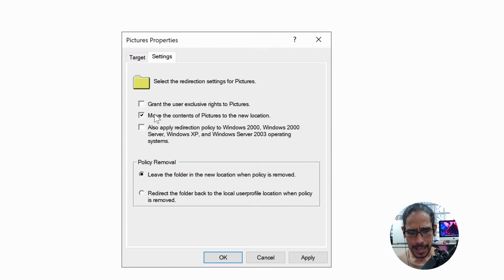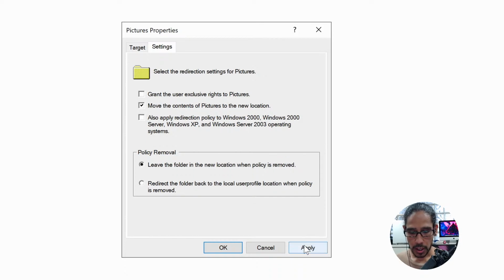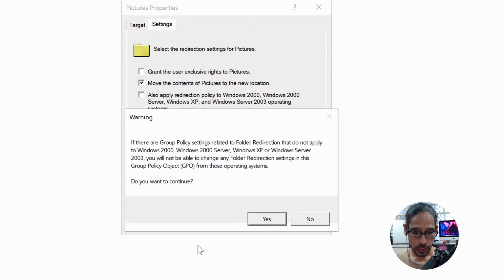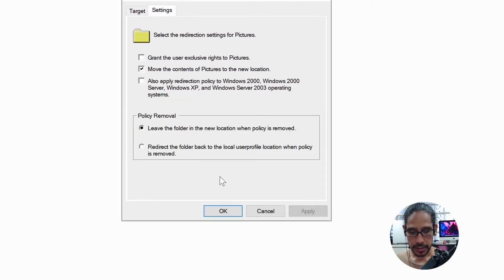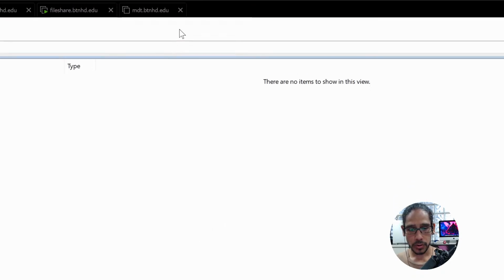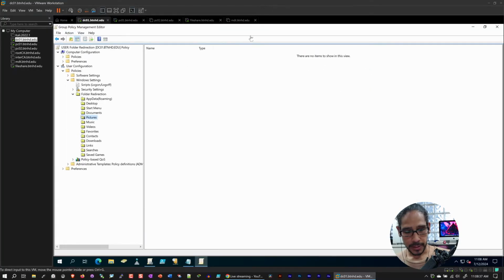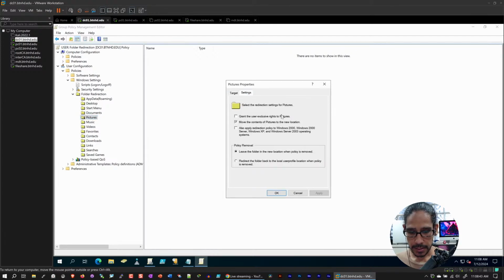Now it says move the contents of pictures to the new location. Yeah, we're going to keep that as is, and we are going to click apply. You're going to get this nice little warning. Click yes here to continue, and let's click OK. So pictures is already done for us. Awesome sauce. If you right click, go to properties, go to settings, these are all the changes.